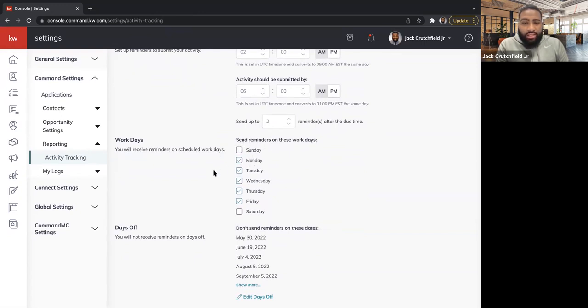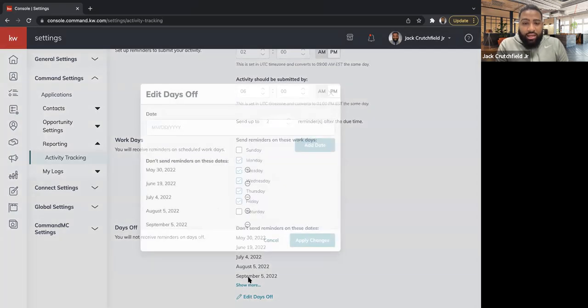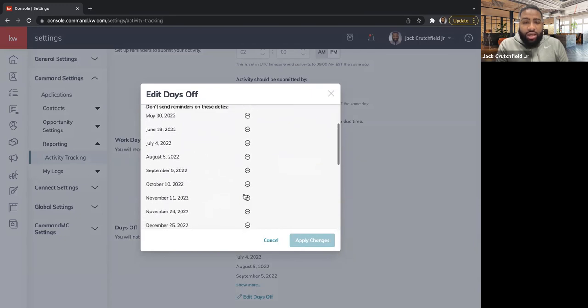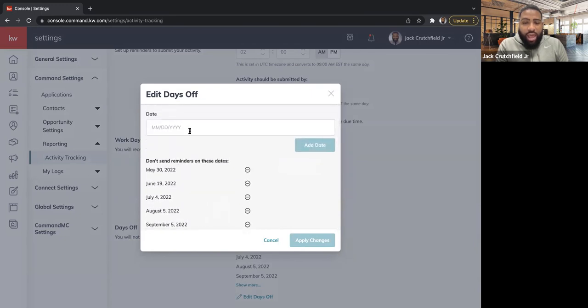Your scheduled work days, I have Monday through Friday. Those are my work days. And then also you have days off where you can set reminders on these dates to say you would not receive any reminders on these days because either they're holidays, birthdays, anniversaries, and so forth. So you can click edit days off, and it will also show you the dates you have currently. And you can also add a date here.